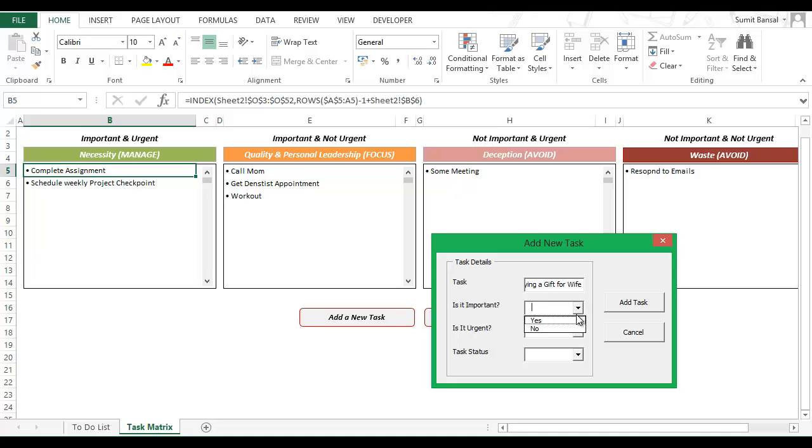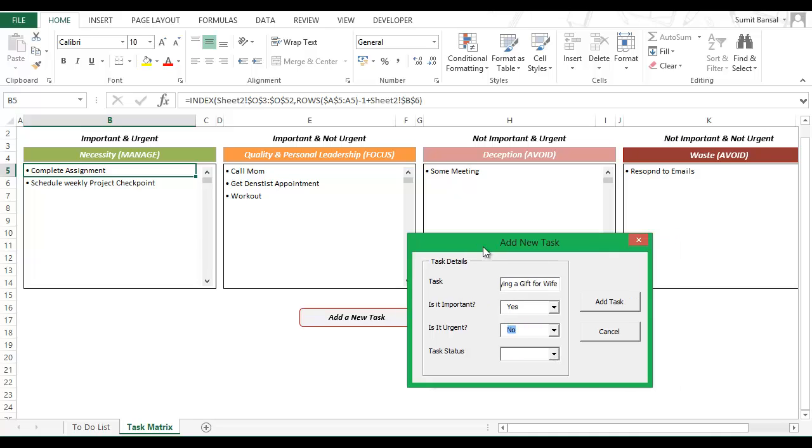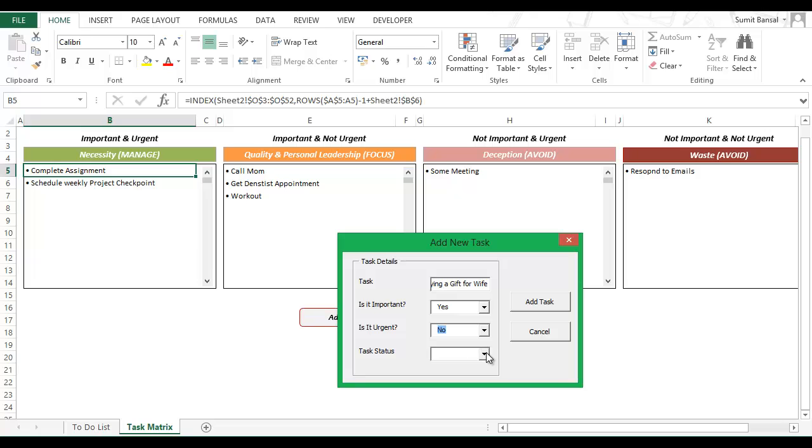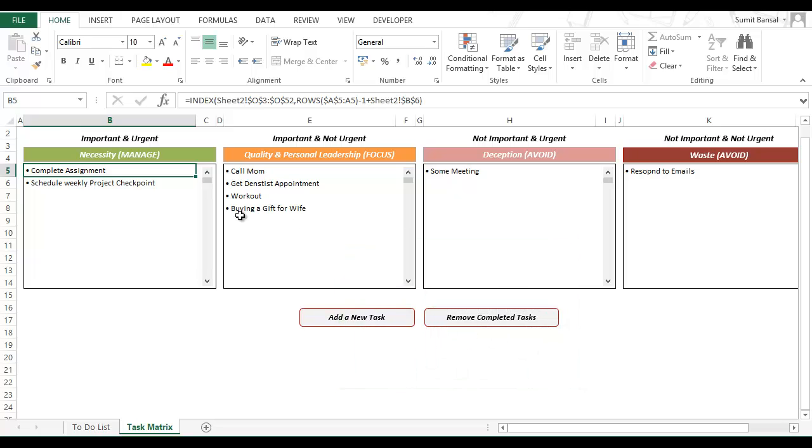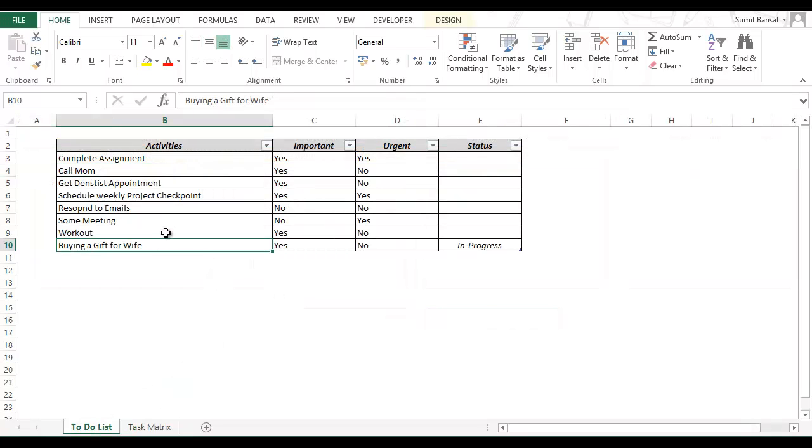And the importance level obviously is very, very high, but urgency is maybe low. Maybe her birthday is a couple of months away, or maybe your anniversary is a couple of weeks away, so it's not that urgent. And the status is maybe in progress, you've already ordered it, and you can add this task. And as soon as you add it, you can see you have it here, buying a gift for wife. If you go back to the to-do list, it has already been added here along with the status. As I said, status is optional, you can choose to neglect it.